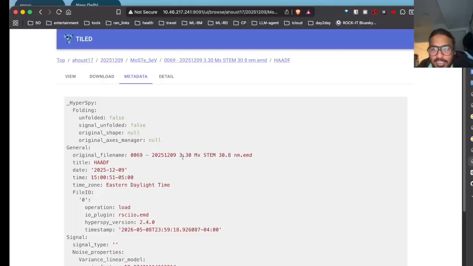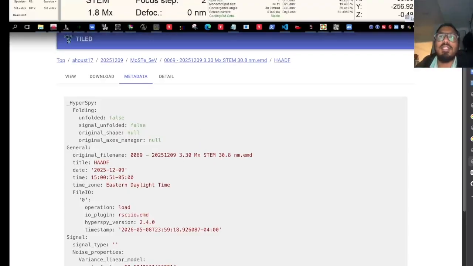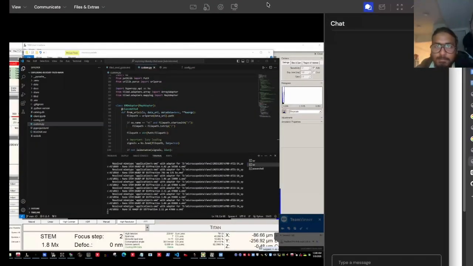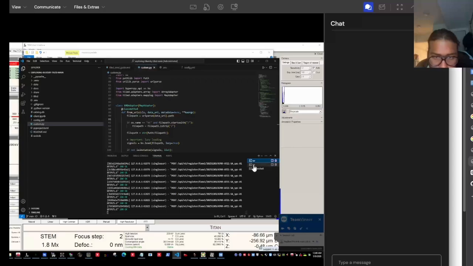I can just quickly show you the server. The server is running on the microscope PC, and the files are being registered.